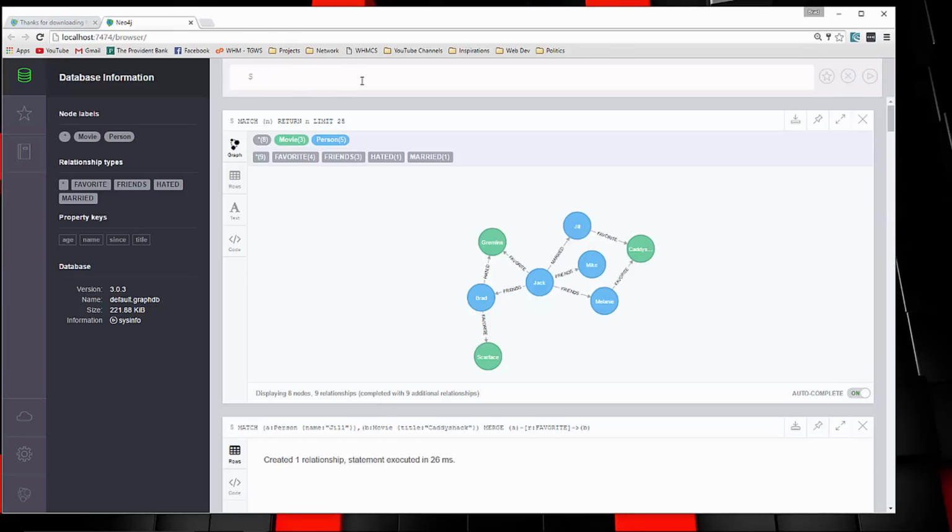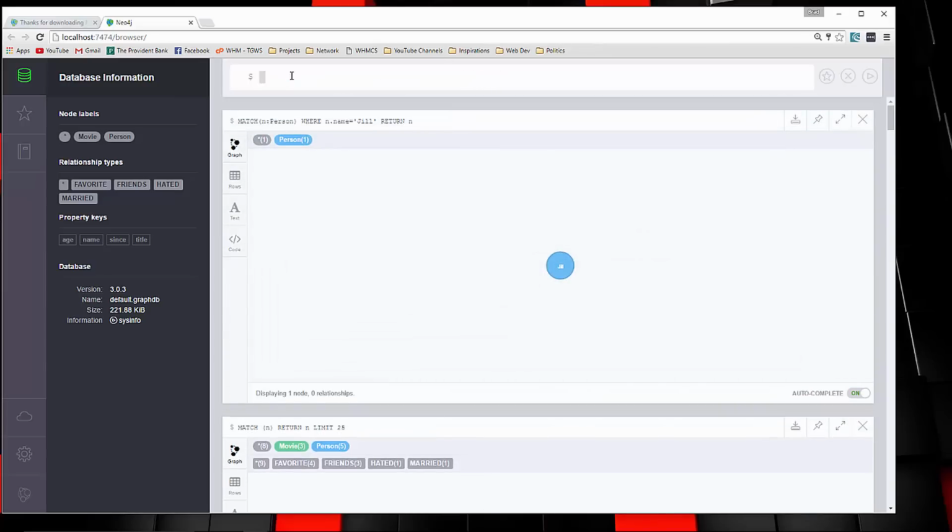Now let's say we want to get the person Jill. Okay, we want the person node of Jill. So all we have to do is say match n, and we can specify person, but we don't have to. And then we'll say where. Okay, just like SQL, we have where clauses, where n.name is equal to Jill. Alright, and then we just want to return n. And there we go, gives us Jill.